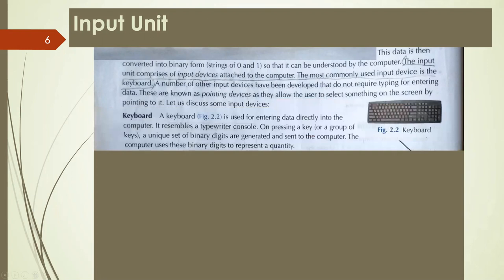First is the keyboard. A keyboard is used for what purpose? Entering data directly into the computer. It resembles a typewriter console. On pressing a key or a group of keys, a unique set of binary digits is generated and sent to the computer. The computer uses these binary digits to represent a quantity.